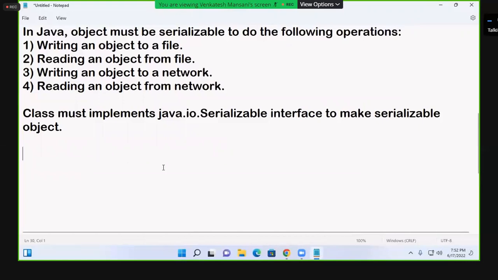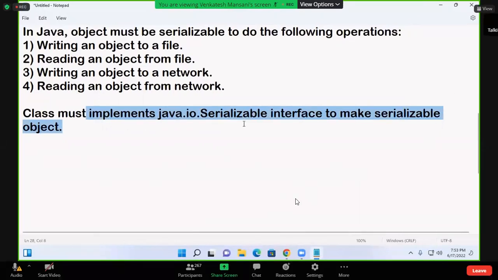See, this interface you studied already. What is an interface? You studied interface, no? It is a collection of public static final variables and public abstract methods. But whenever you implement an interface in a class, then what do we have to do? All methods must be overridden. But in this interface, methods are not there.